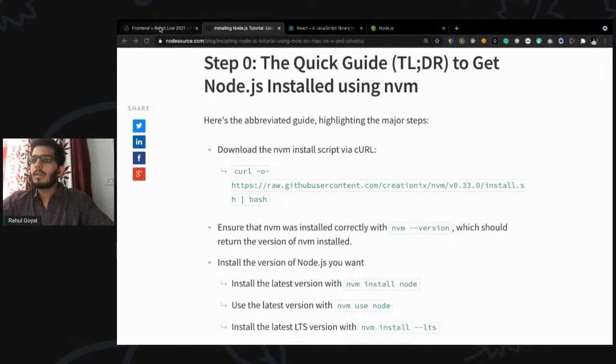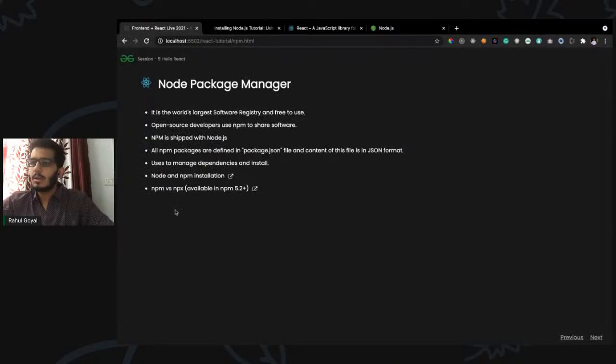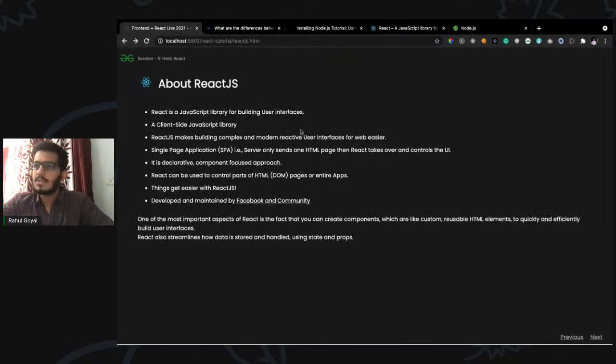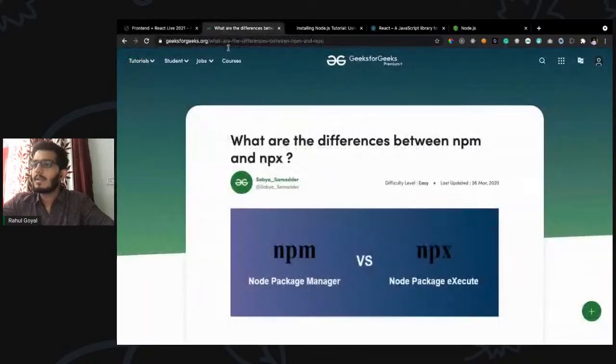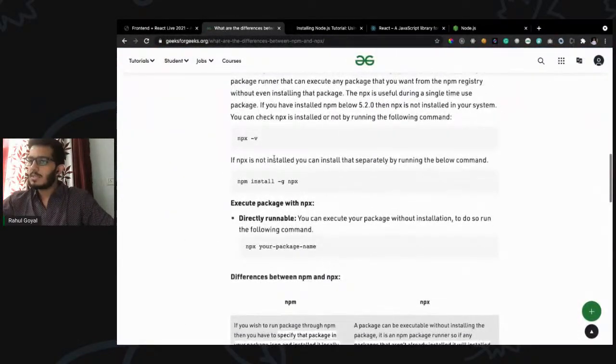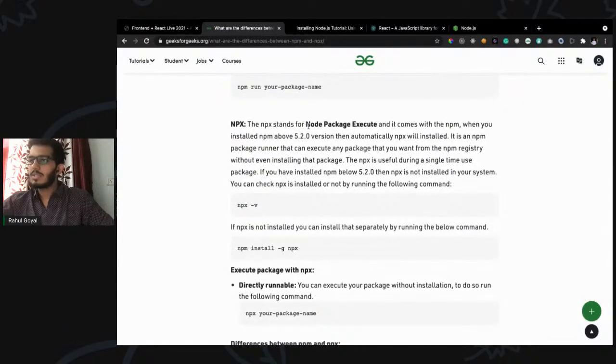Okay, great. So now we have npm and npx. Okay, so npx is basically node package executor, which is used to execute npm packages. Okay, so let's look at what npx is. Yeah, so it stands for node package execute, and it comes with npm 5.2.